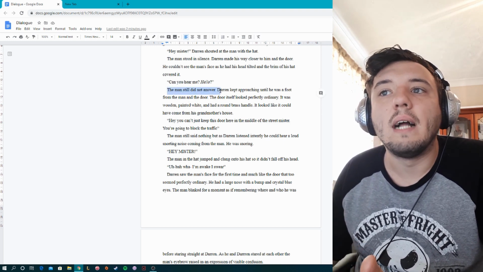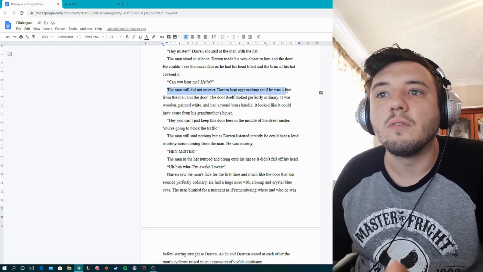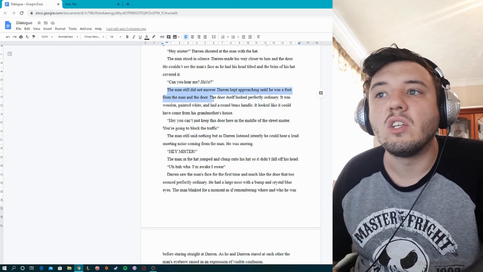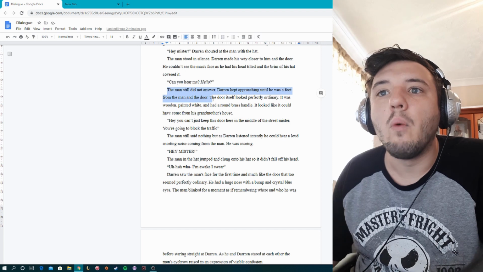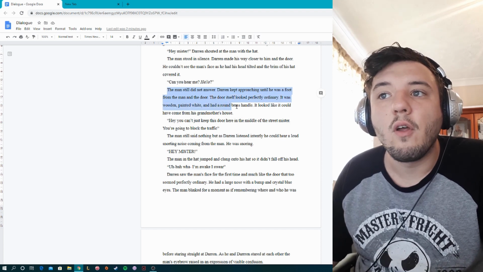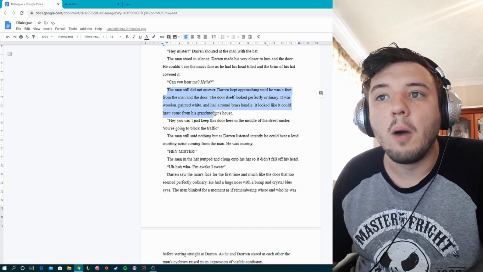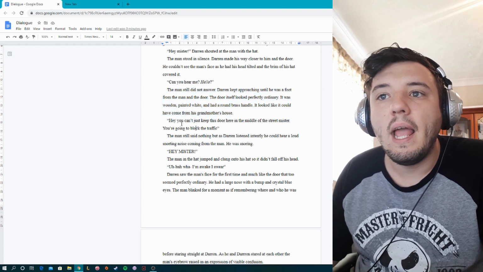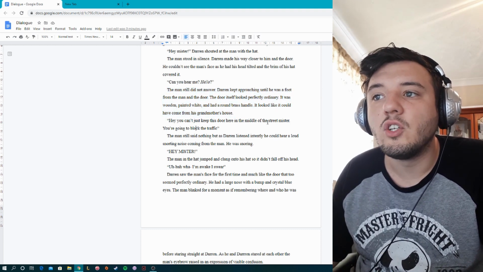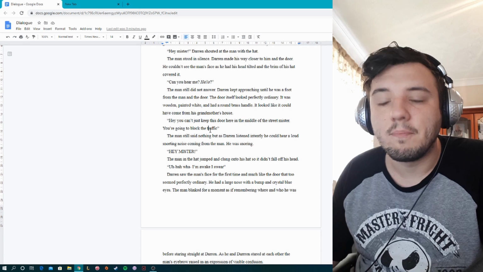The man still did not answer. Darren kept approaching until he was a foot from the man and the door. The door itself looked perfectly ordinary. It was wooden, painted white, and had a round brass handle. It looked like it could have come from his grandmother's house. Hey, you can't just keep this door here in the middle of the street, mister. You're going to block the traffic.